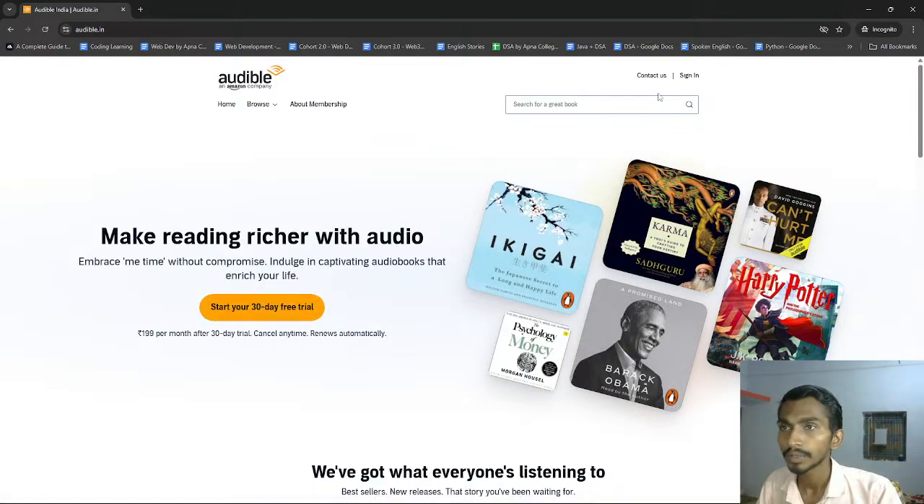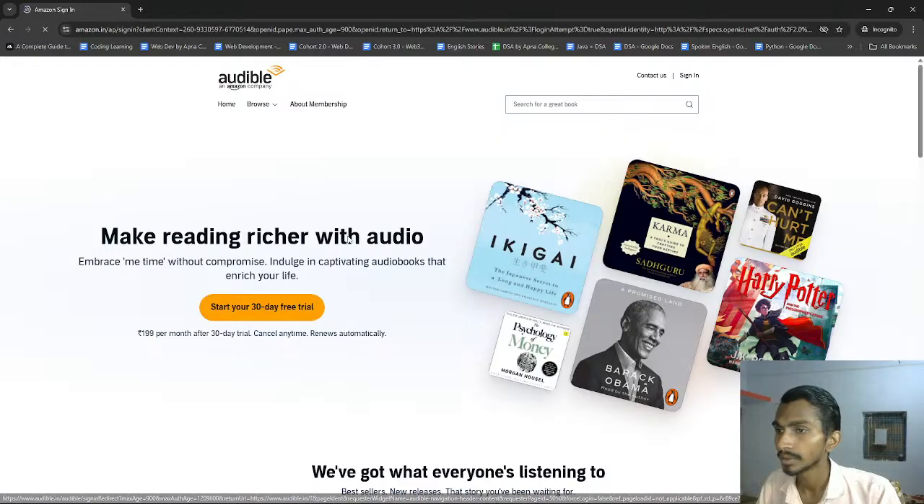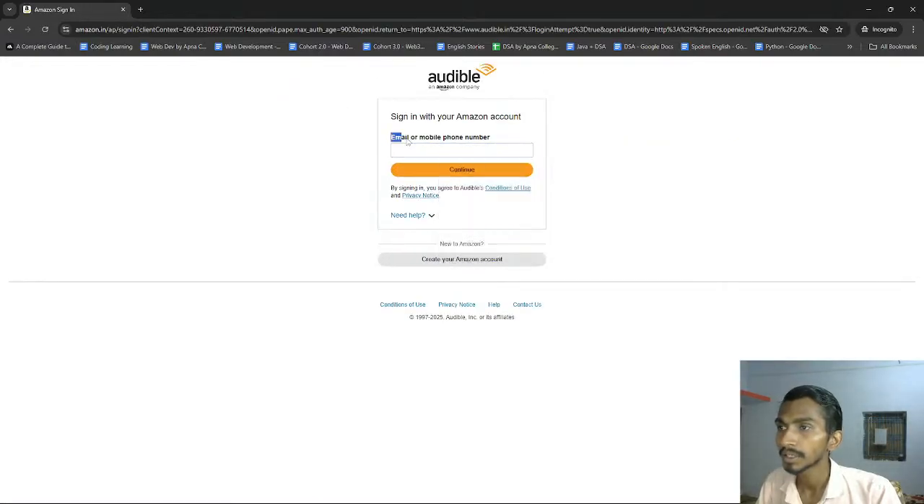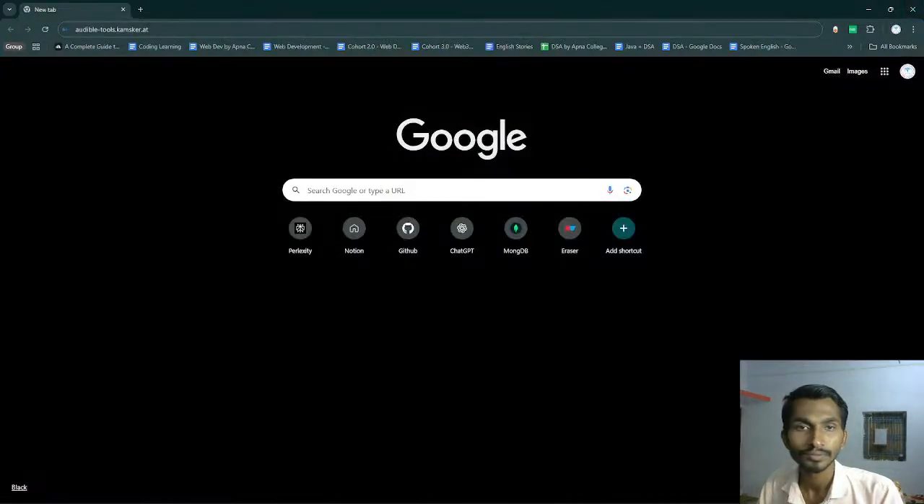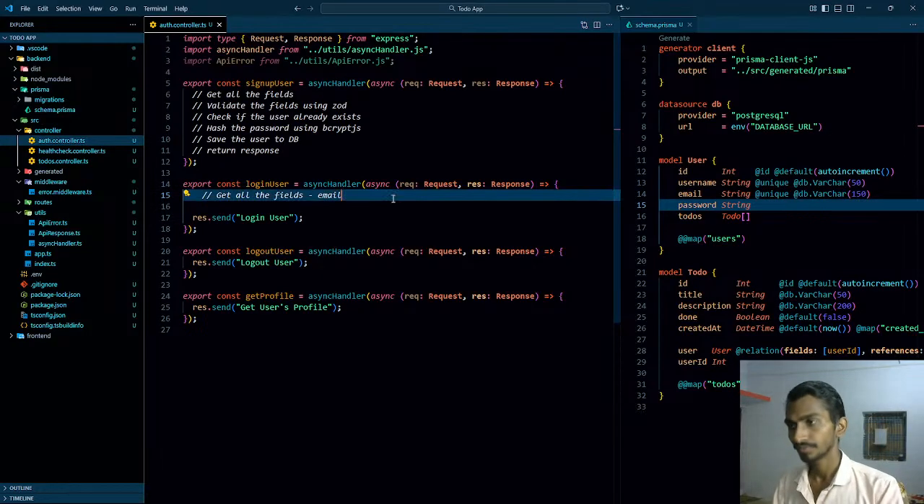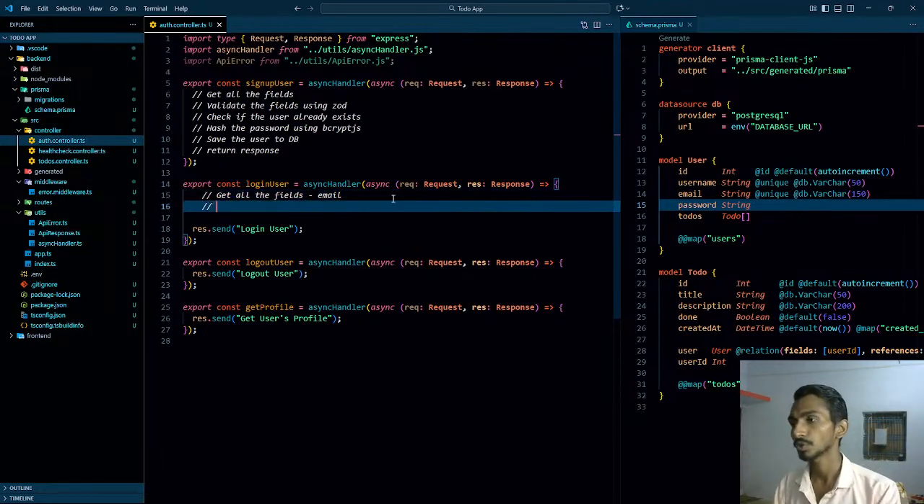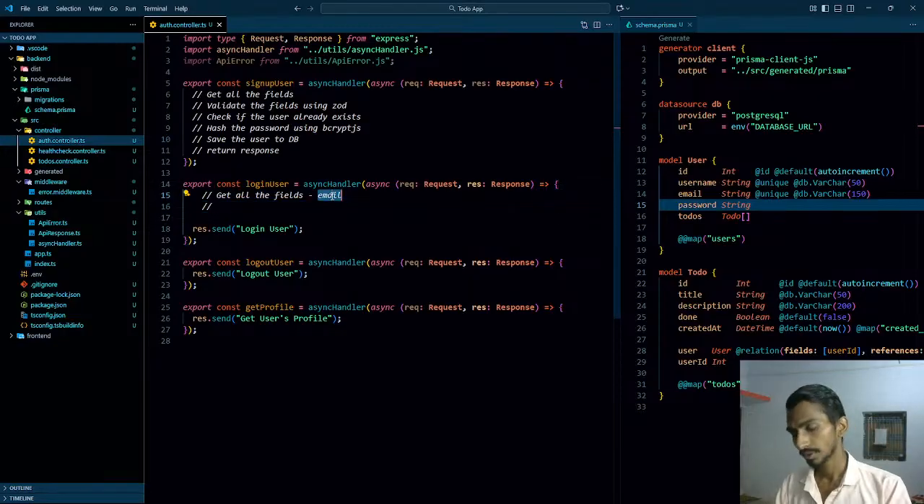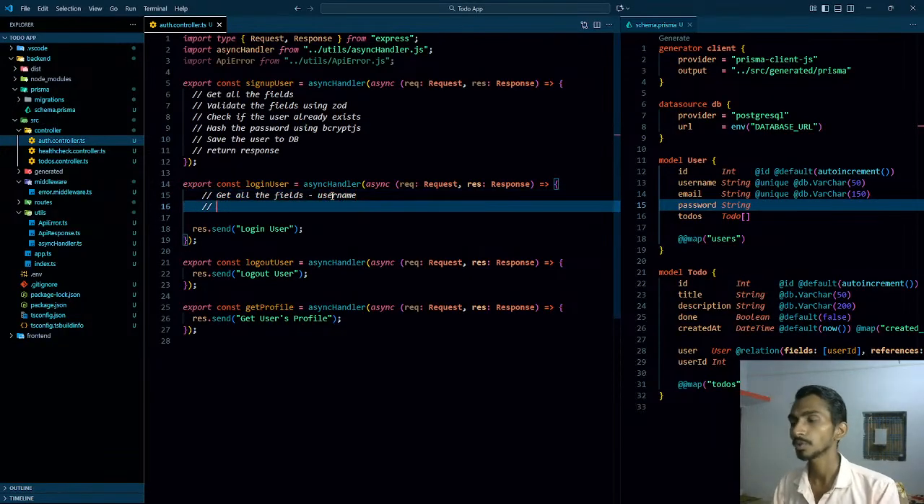Okay, here if I want to sign in, I'm getting enter email or mobile phone number. It is easily recognizable. So I'm just going to use email over here. So it's gonna be email, and then username I can also use. Or let's use username, doesn't really matter. Username should also be unique.